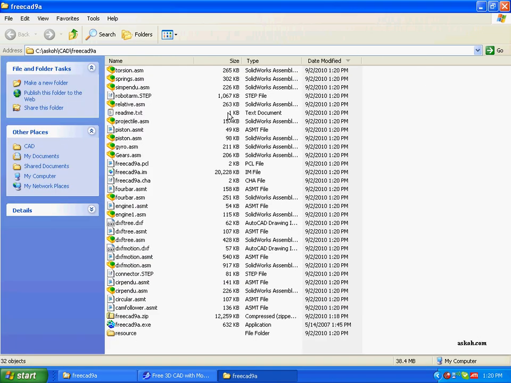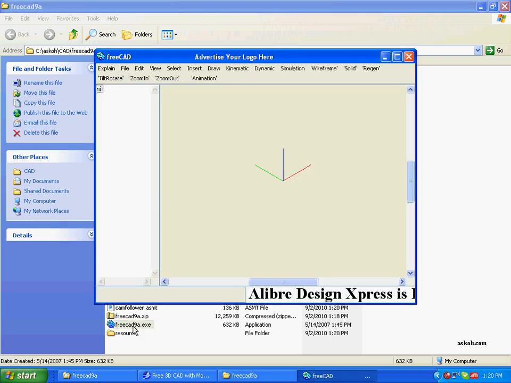So at this point, I look for FreeCAD EXE, FreeCAD 9A.exe, and just start it. I double click on it to launch the application, and this is FreeCAD.